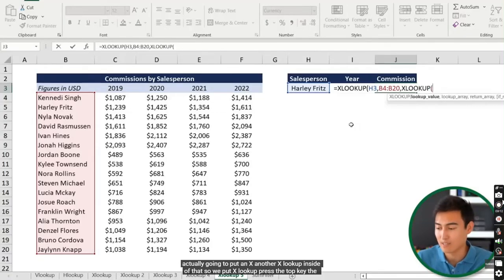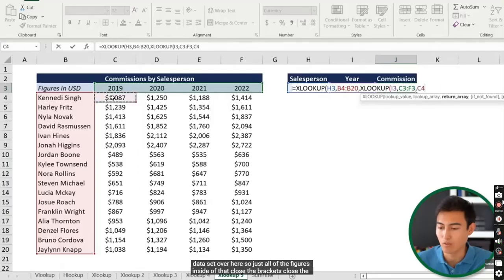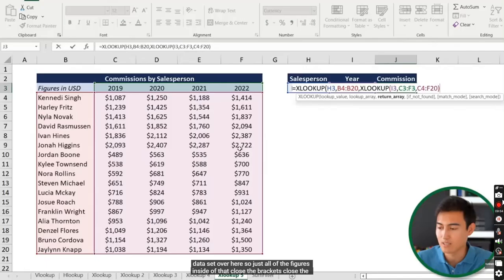So we put xlookup, press the tab key. The lookup value in this case, you can't quite see it, but I'm selecting the year over here, comma. The lookup array is gonna be all of the years we have available over here up top, comma. And the return array for us, we're looking for the commission. So that's gonna be all of the data set over here. So just all of the figures inside of that. Close the brackets, close the brackets again, and hit enter.